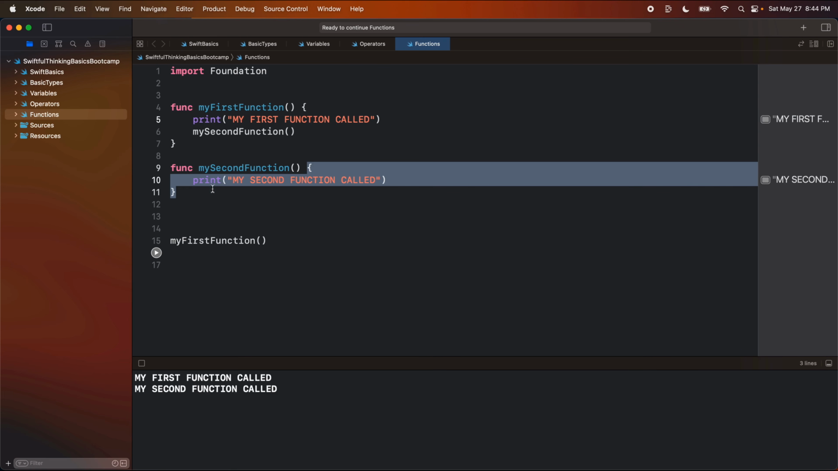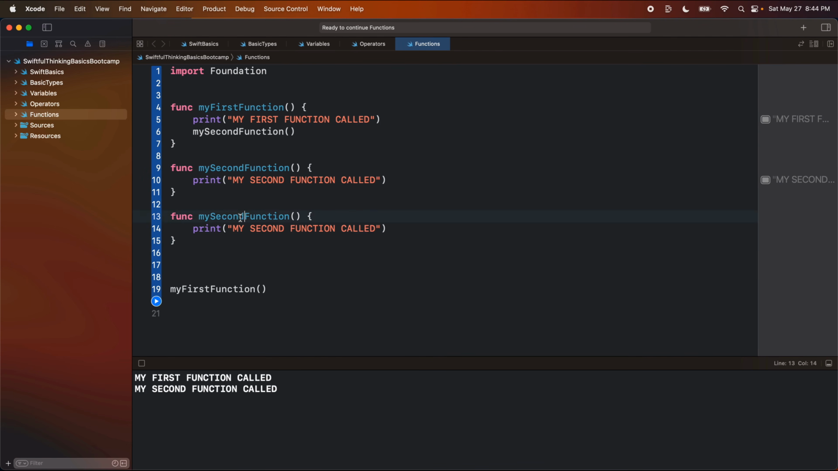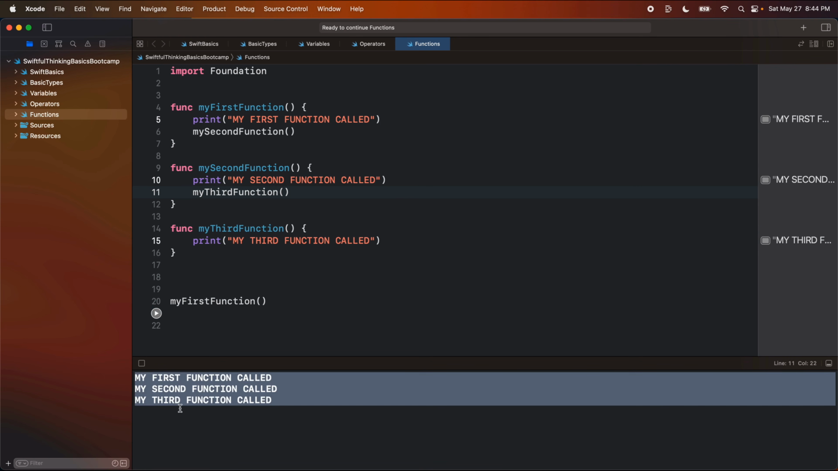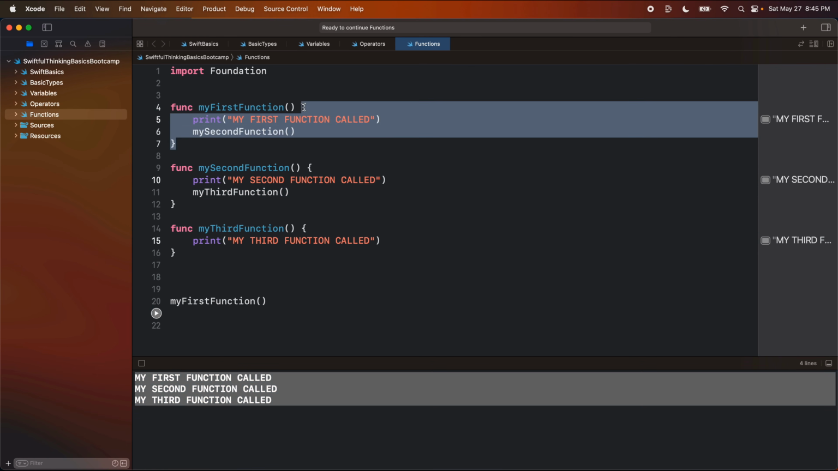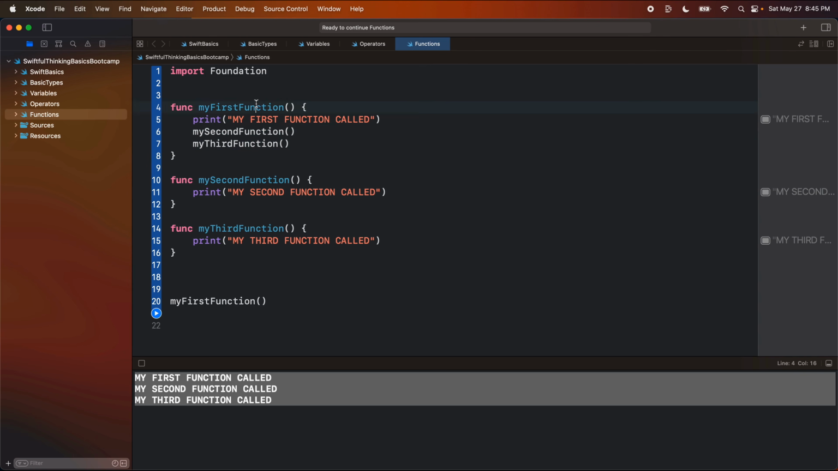And we can continue this as well, right? So I can create another one. I can have my third function, and we could have my second function then call my third function. And of course that will work. We're also not limited to calling one other function from this function. So I could put the call to my third function inside my first function as well, and that would obviously work.